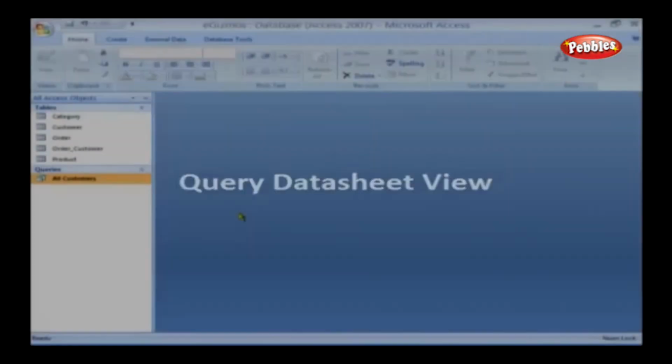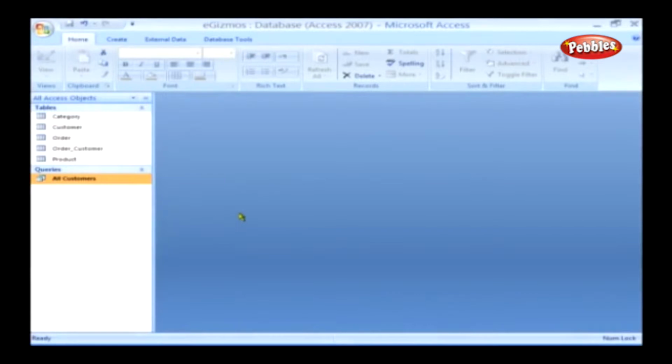Query Datasheet View. When you're developing an application, you might need to load sample data or to solve problems in the queries, forms, and reports you are creating. The datasheet view of a query is going to help in achieving this. Now, let us explore this in better detail.